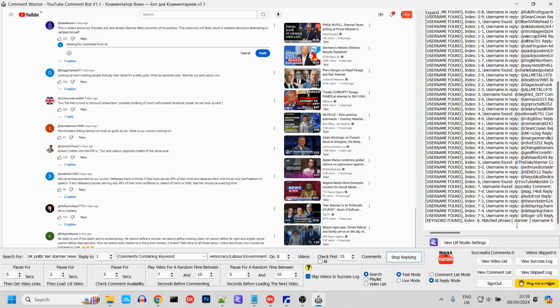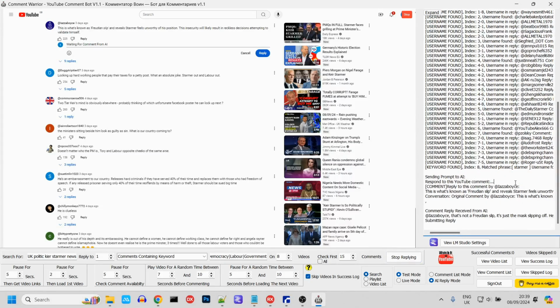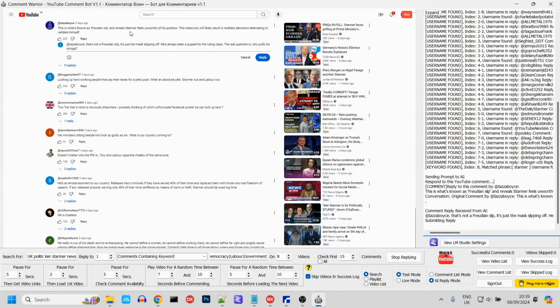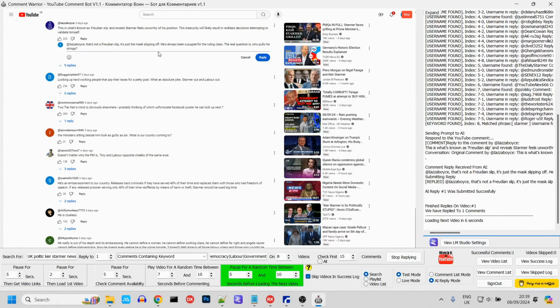Okay, so it's found the keyword Starmer. You can see what it does is open the reply and then insert the text, waiting for comment from AI. It then sends the original comment and any replies it has to LM Studio with the prompt we added earlier.